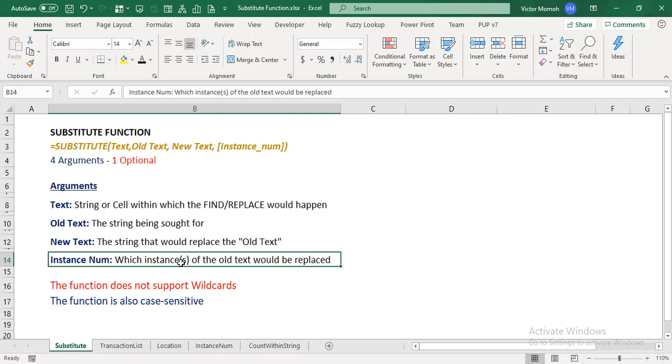Instance number, in the event where the string you are trying to replace occurs more than once, for example, which of the instances do you want to replace? Do you want to replace the first, the second, or all of them? Just note that if you leave it blank, meaning if you omit it, Excel replaces every instance of the string you're looking for.